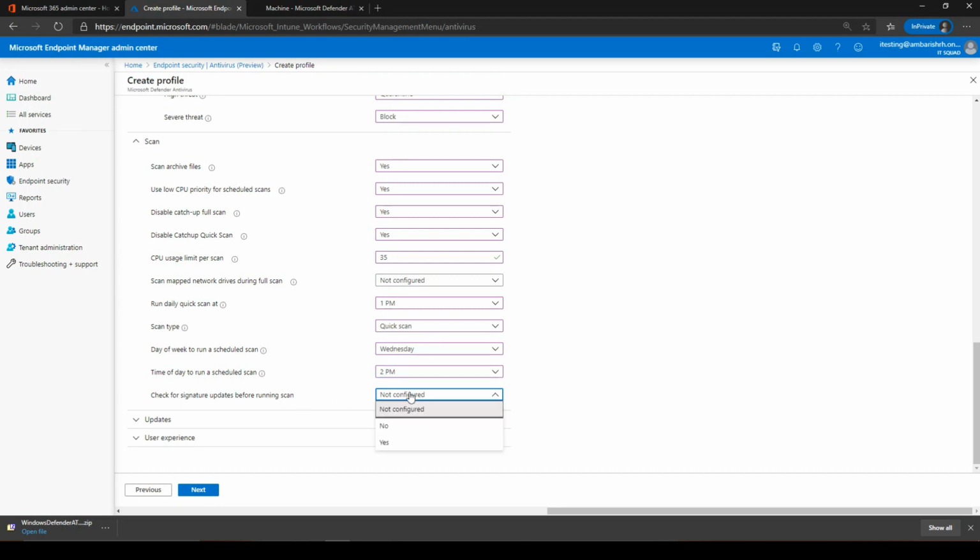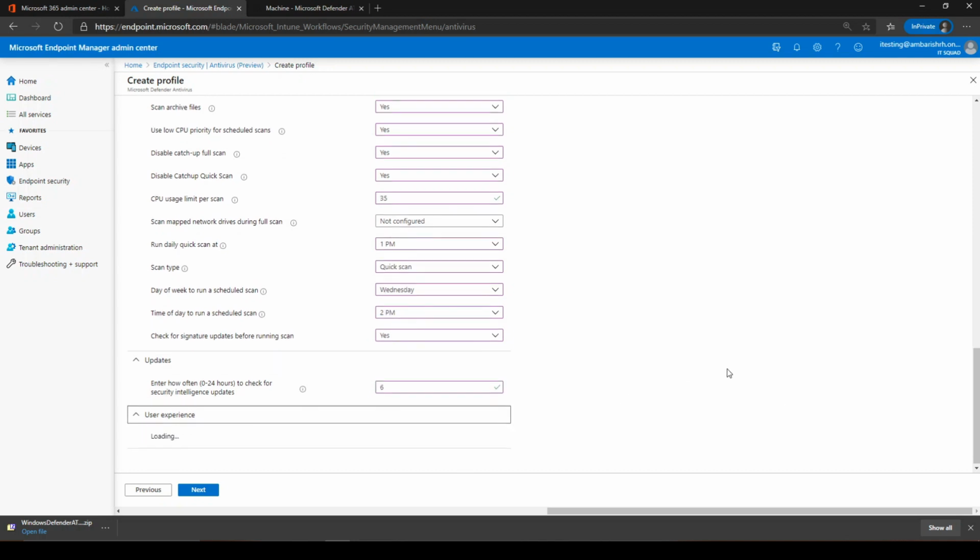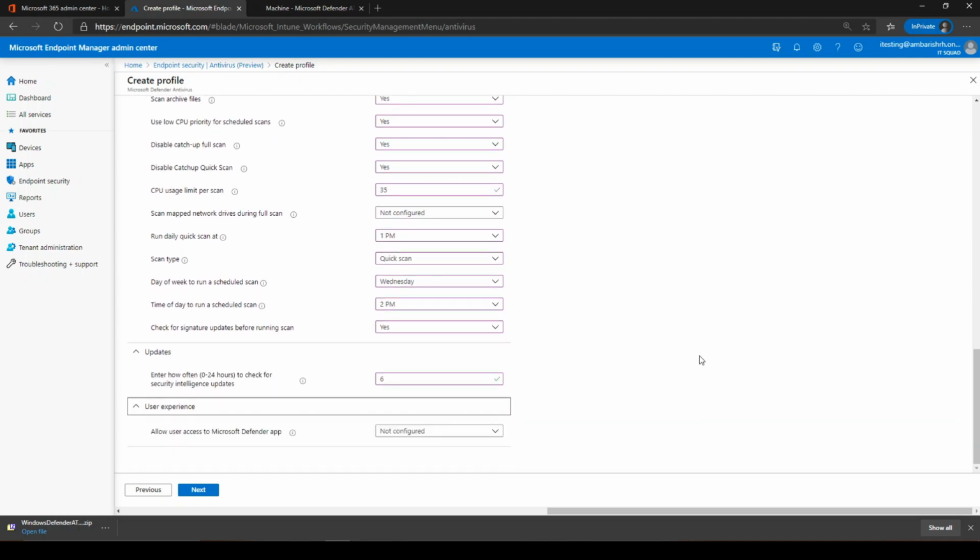And then signature updates before scan, yes. And how often? Between 0 to 24 hours it should check for security intelligence updates. You can keep it every 6 hours, for example. User experience: you can allow users to access Defender ATP, or if you have strict controls and don't want to give your users access to your security systems, you can block it as well.